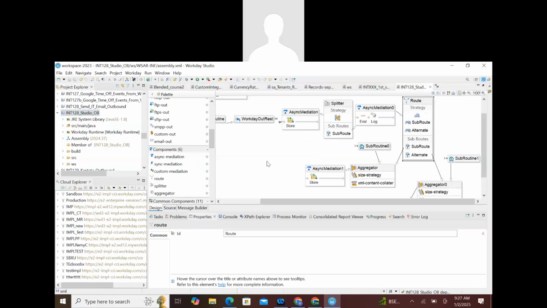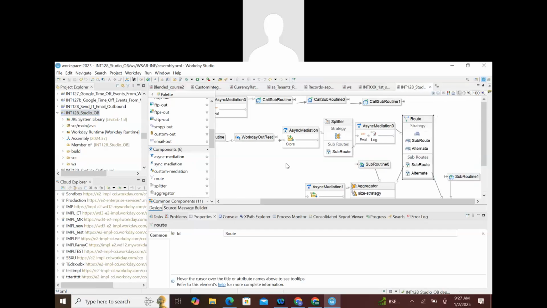Okay. So let's come back to our main integration, guys. Our main requirement. What is the requirement? Each company into a separate file. Yes. Each company into one output file, guys. So in this case, this route component will not be used, guys.